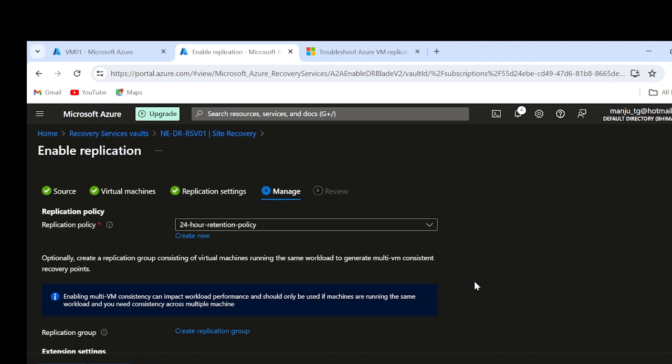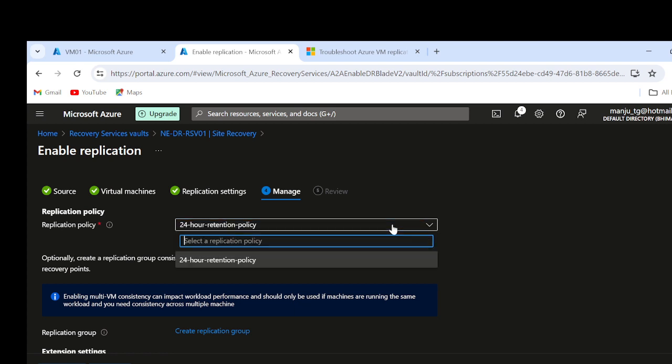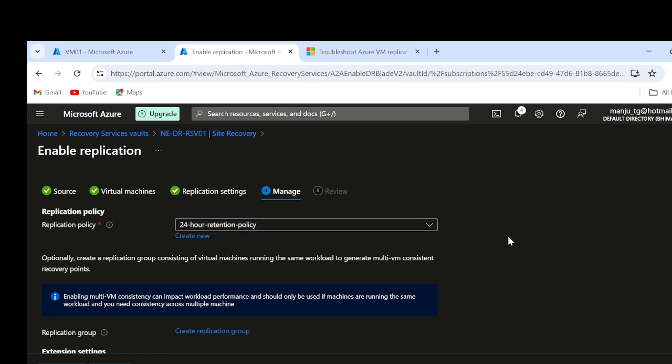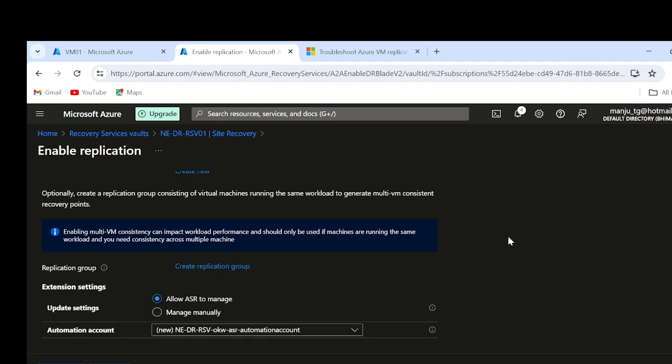I will click on next and manage the replication policy. How frequently you want the replication, you can say 24-hour retention policy or whatever customizations you want to do. All this information they will only give you whenever you are configuring. You just have to configure it. Okay, and this is the automation account we use, which will always take care of the replication from the primary region to the secondary region. Okay, I'll click on next.